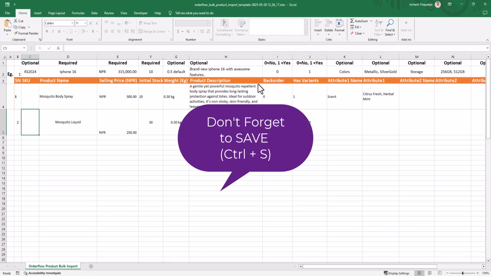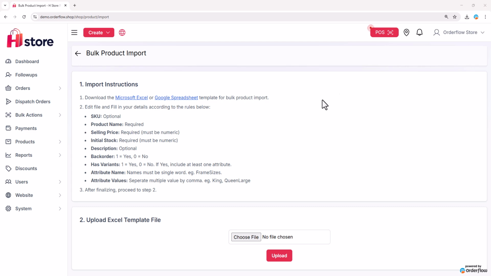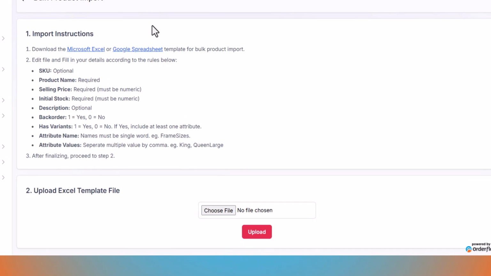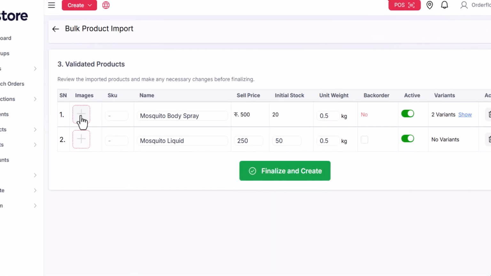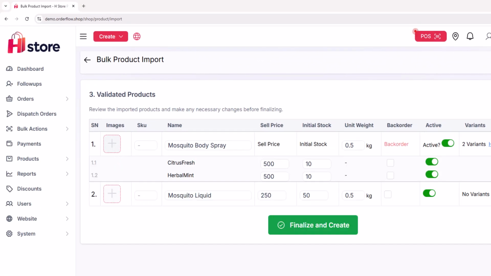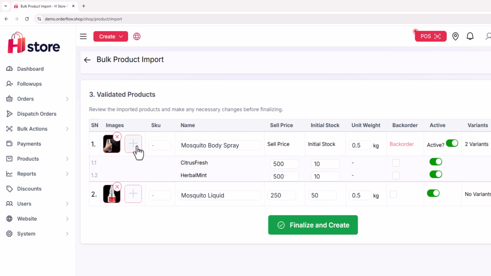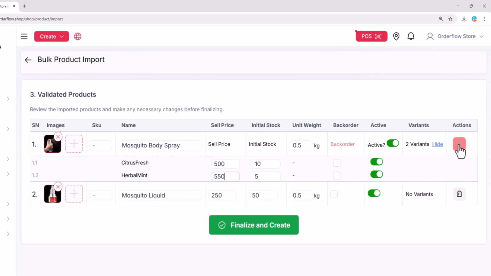When you're done, save and close the file. Go back to the bulk upload section in Orderflow and upload your file. Valid entries will appear on the screen for review. You can add product images, adjust stock and pricing for variance, or remove any invalid entries.